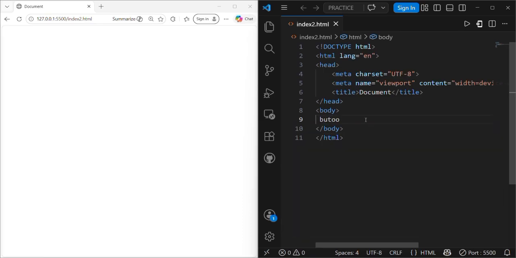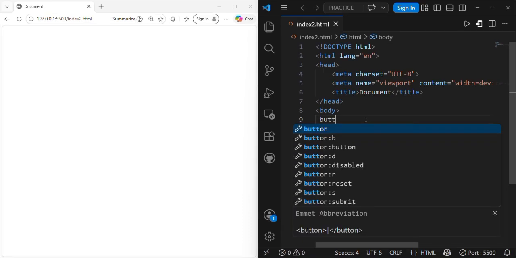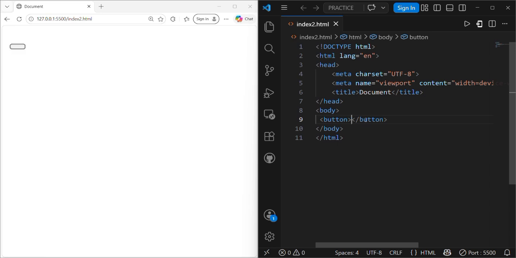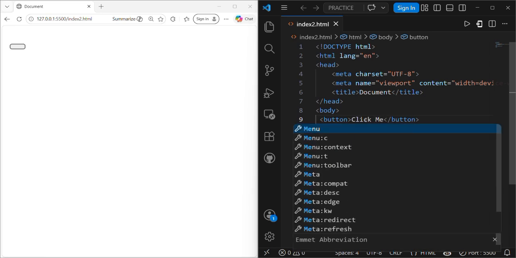Next is the button tag. If you want to add a button on your web page, you can use the button tag. You can see here this is a button.